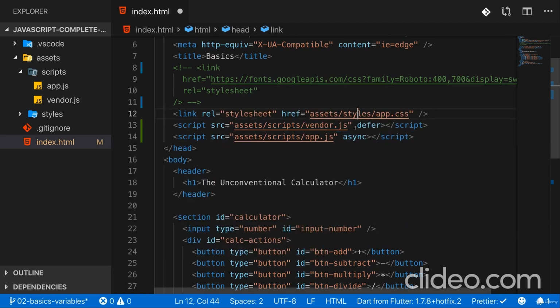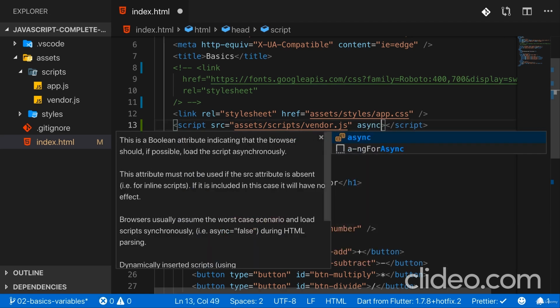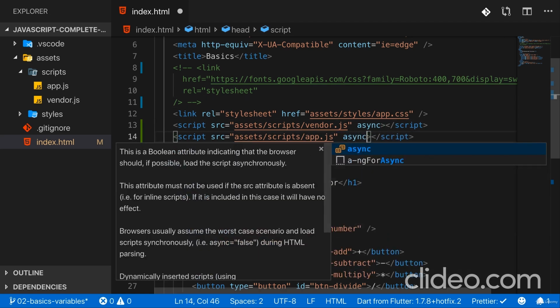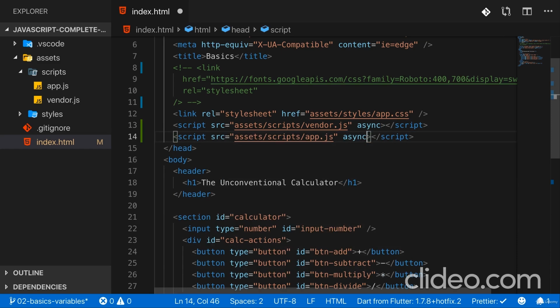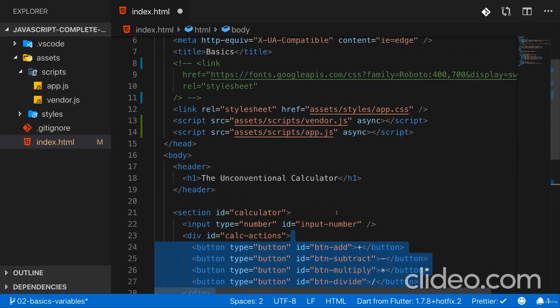With defer, on the other side, the browser guarantees the order. So even if app.js would be downloaded faster, vendor.js would still execute before app.js. So the order is guaranteed with defer, it's not with async. So async is really just a solution if you have a standalone script that doesn't rely on your HTML content.